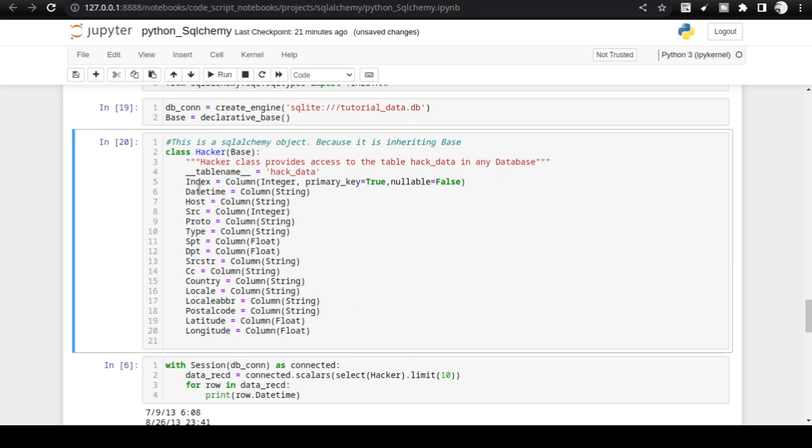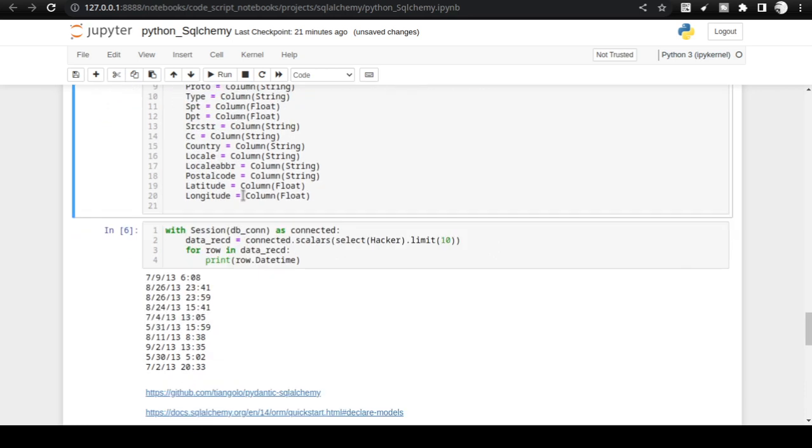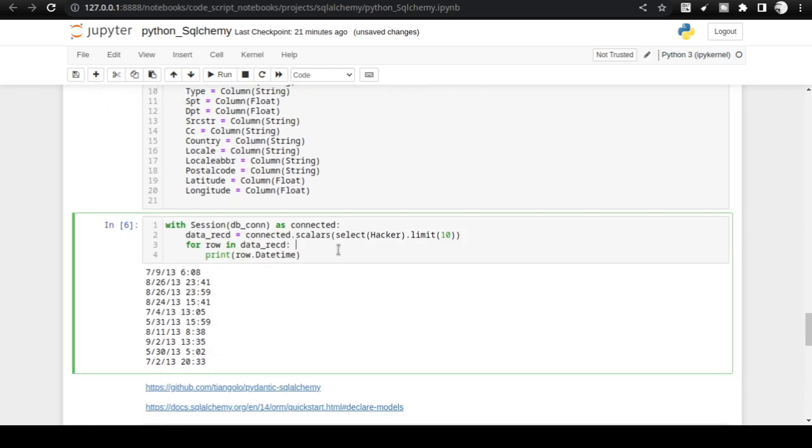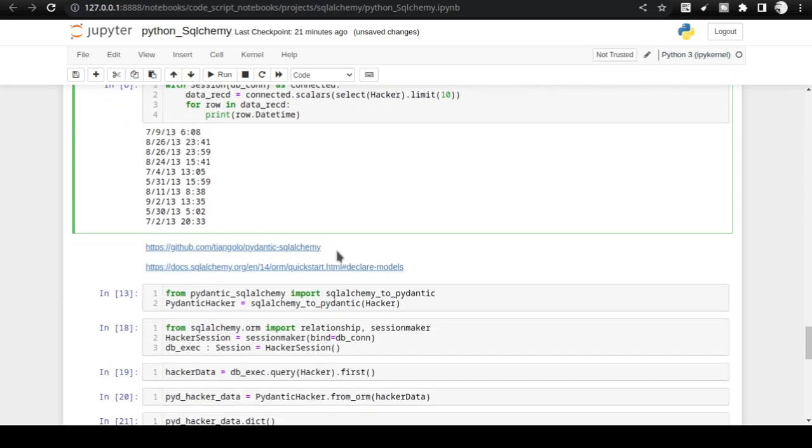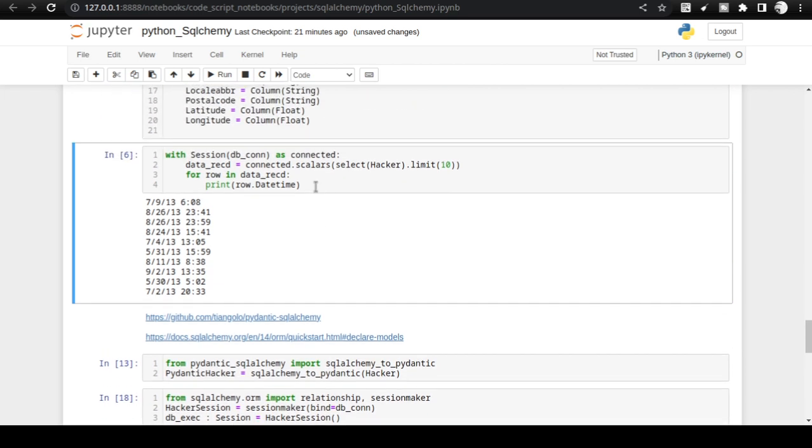So now I have already created the hacker ORM object. Next is to create the session. Just a minute, I have to create the session, so this has to come later.